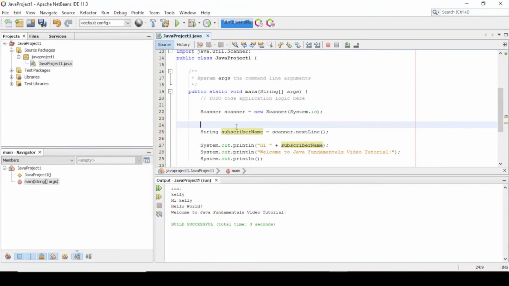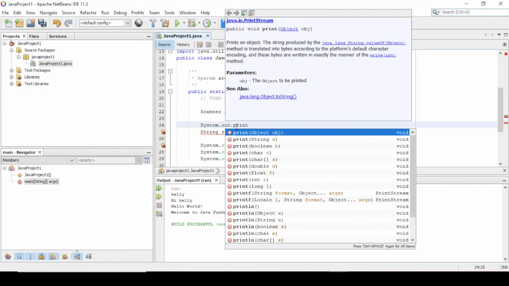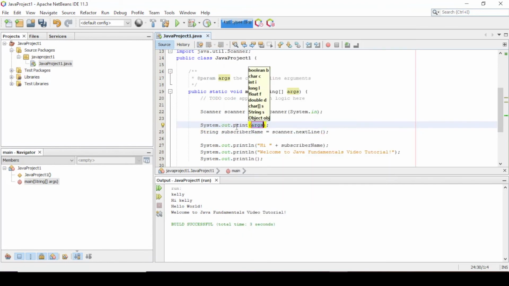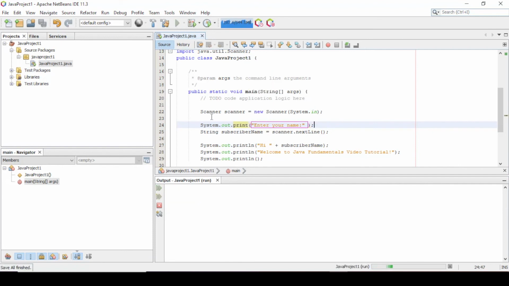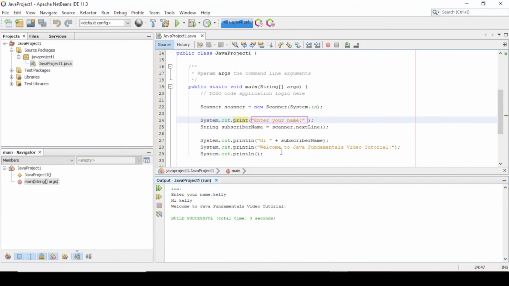Let's improve our program and add this line of code to make it more user-friendly. System.out.print, enter your name. And then rerun your program. As you can see, first you'll be prompted with this, and then you enter your name and press enter key. Now you know how to print out, receive input, store, and use data through objects and variables. You will use these concepts all the time.